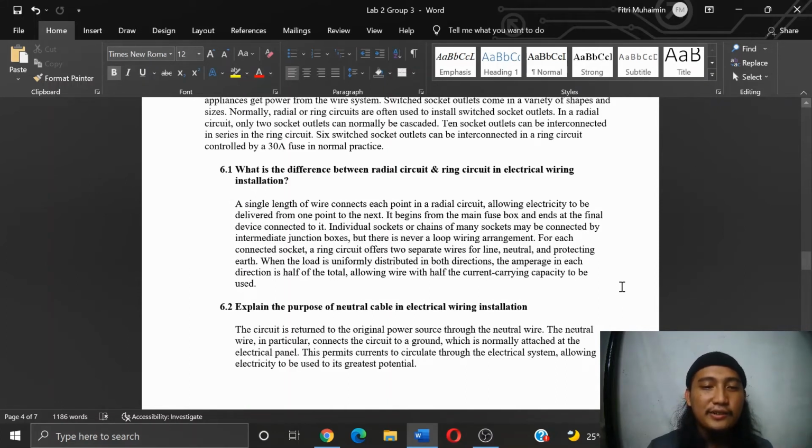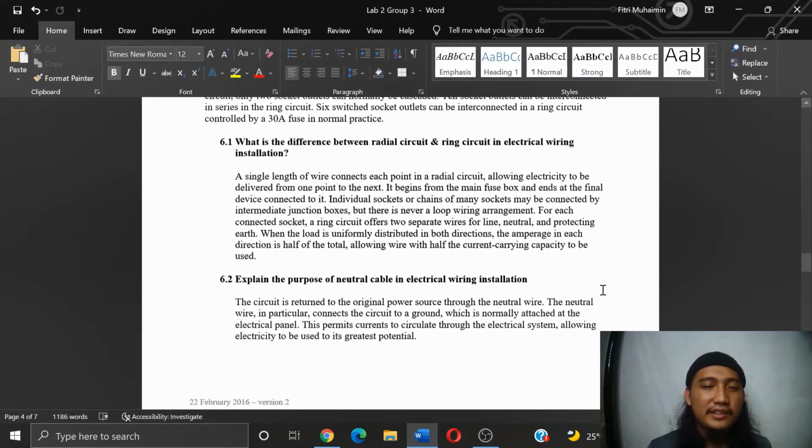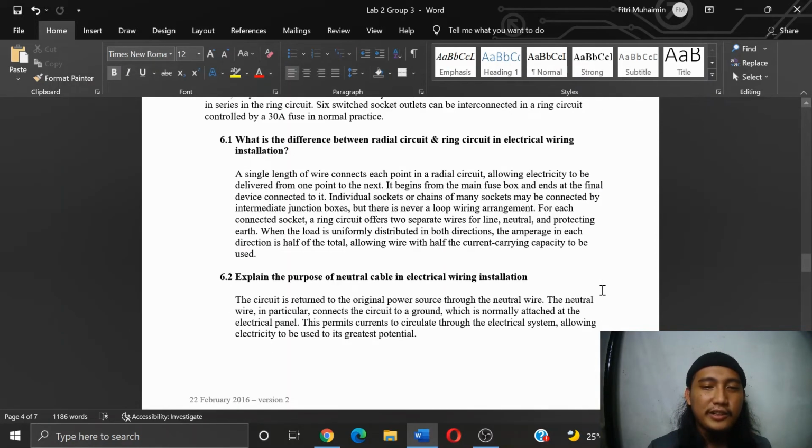A ring circuit offers two separate wires for line, neutral, and protective earth. When the load is uniformly distributed in both directions, the amperage in each direction is half of the total, allowing wire with half the current carrying capacity to be used.